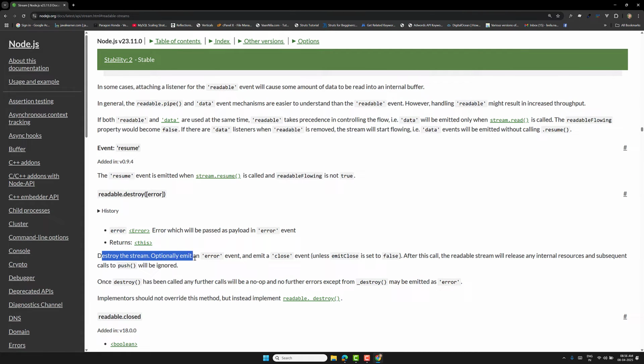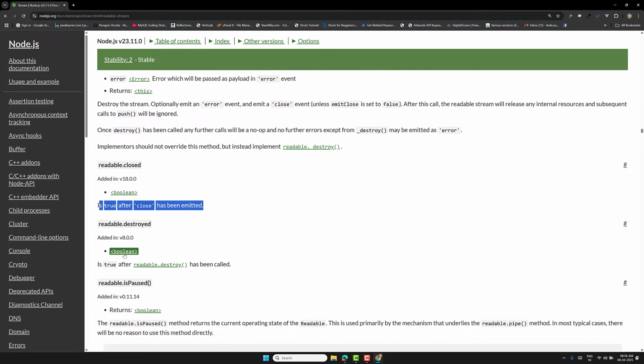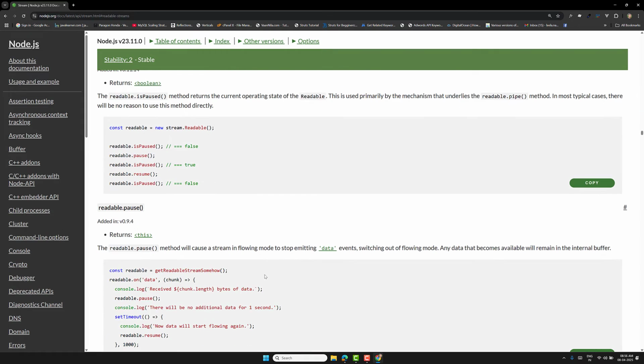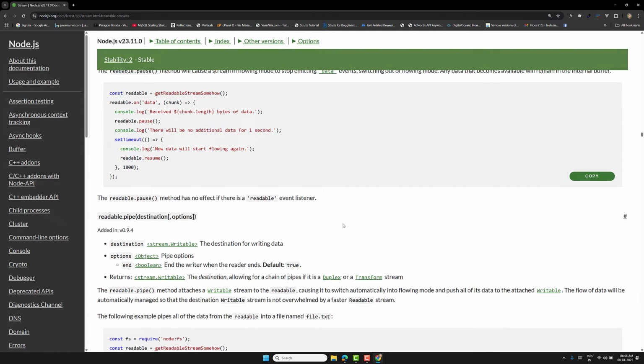So destroy destroys the stream. Closed will return true if it is closed or not. Destroyed means if it is destroyed or not. Is paused means if it is paused or not. Pause means you can pause the stream. Pipe, we'll try to see about this one.